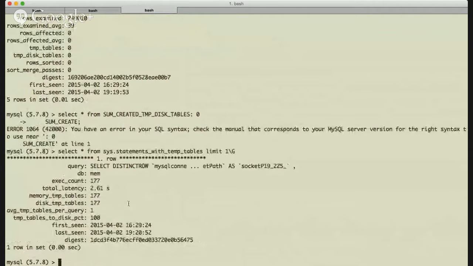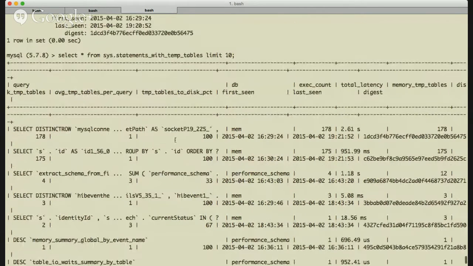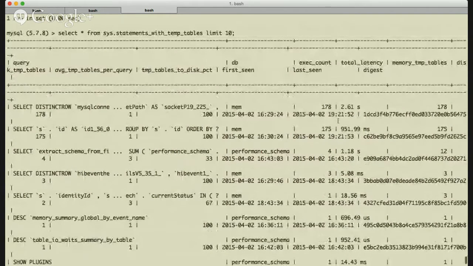Or you can just create this one instead. Then it sorts by the total latency of the statements that create those temporary tables. And you can generate some stats on top of it as well, which is what this does. So this query executed 177 times. Every time it created a temporary table, both in memory and on disk, so it always converts it to a disk table 100% of the time. So you can get an instant picture of every single statement that is actually creating temporary tables, and those that create the most temporary tables and spend the most time doing those things as well, right?